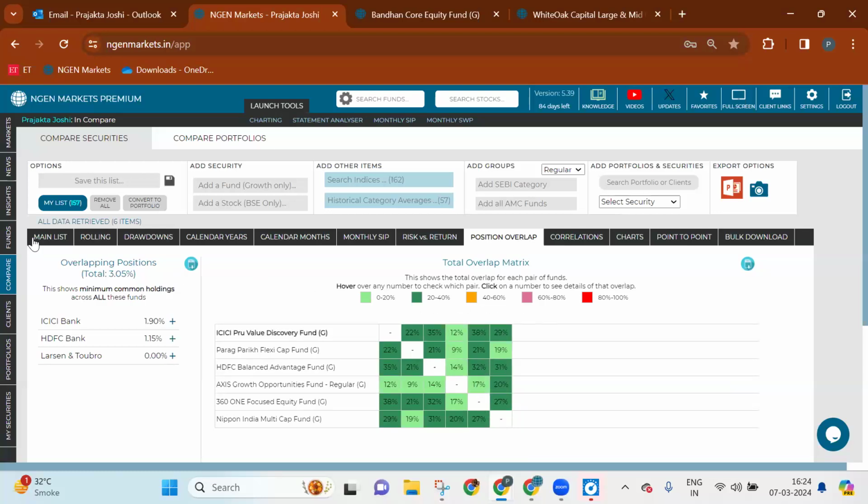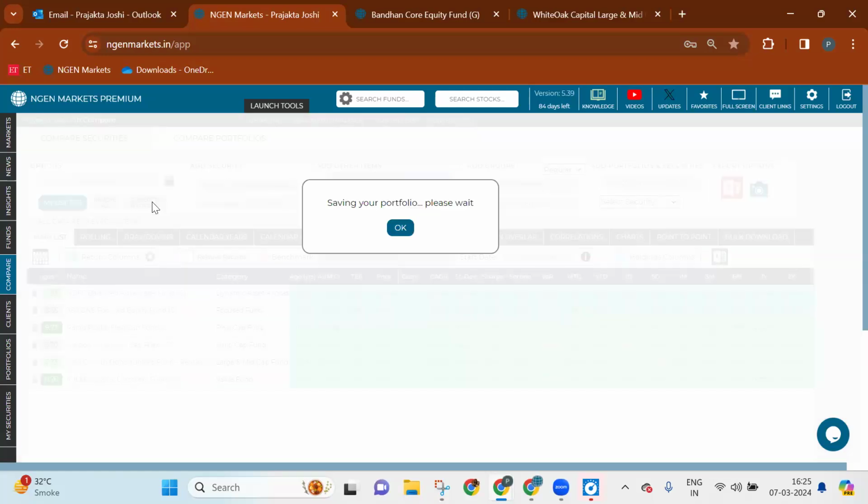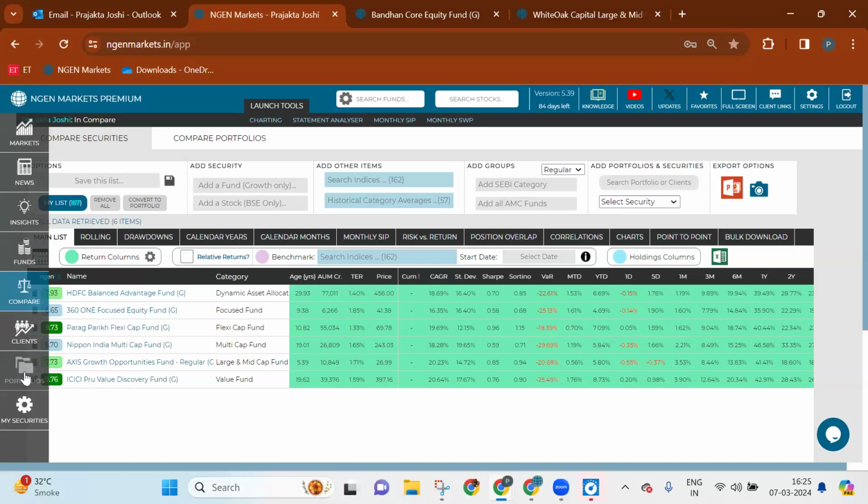Once this final check is done, all you need to do is simply convert this to a portfolio by clicking on this tab. The moment I click on this, the entire components that I have in the compare section will get converted into a portfolio, which in this case has been named as compare 50, and this will be located in the portfolio section. Rather, this will get saved in the portfolio section.